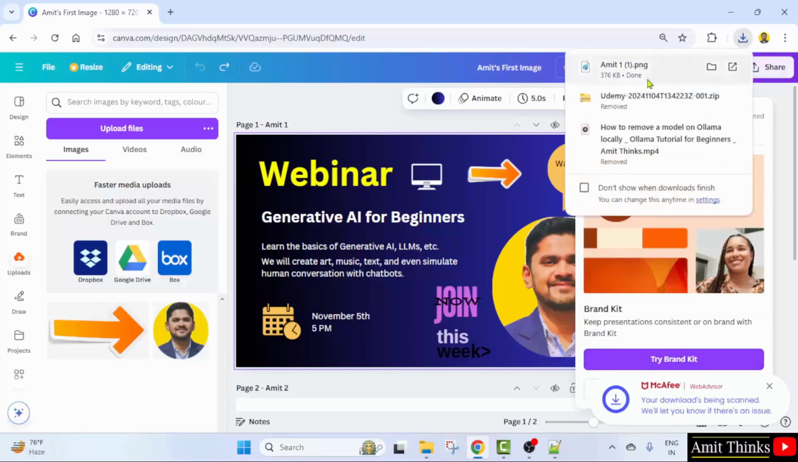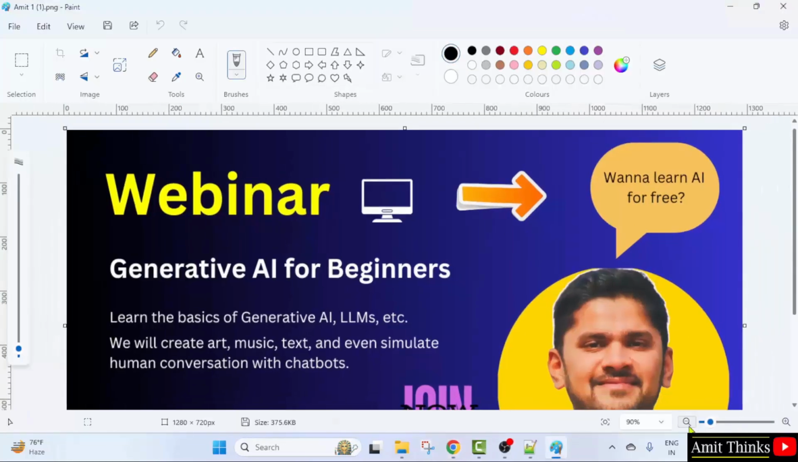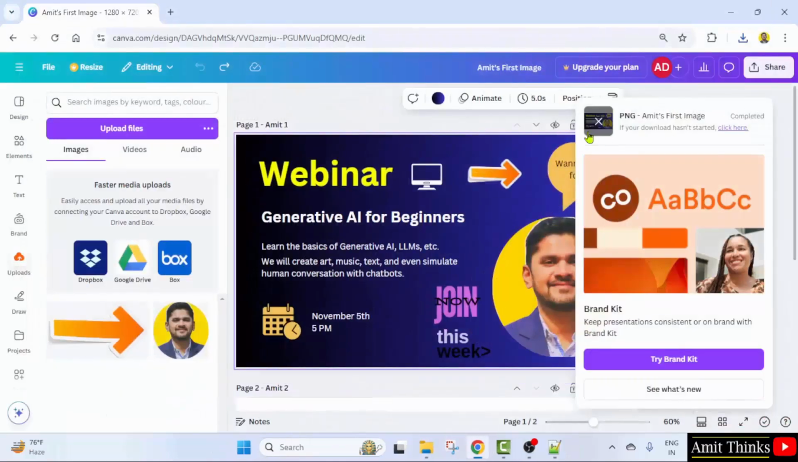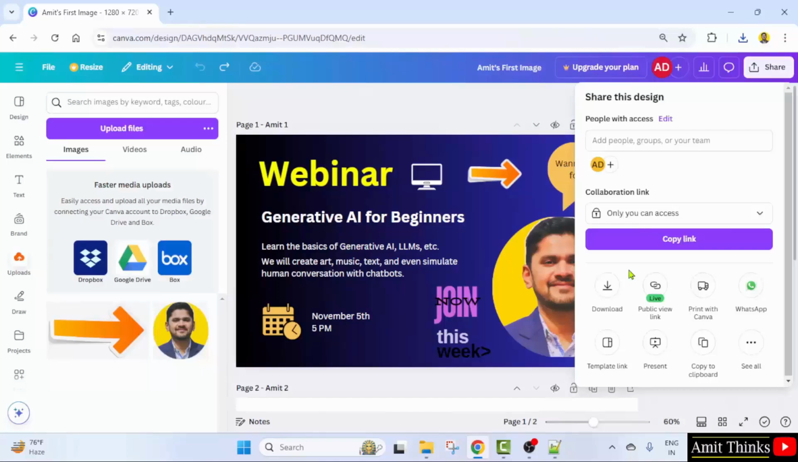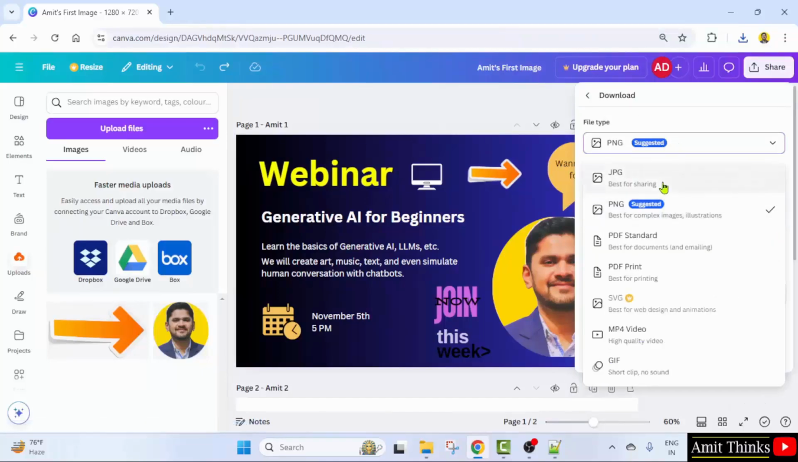Okay, here it is. I'll right click and click open. It will open in any default. Okay, so here is your image. Okay, it's a PNG image. Close. Click share again. I'll click download and let's say I want the JPEG file of it or a PDF file. I can select here easily.